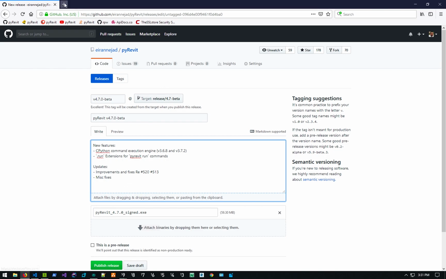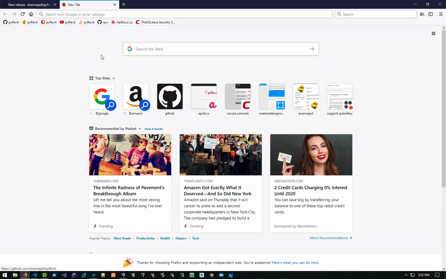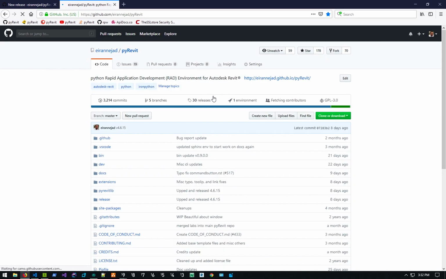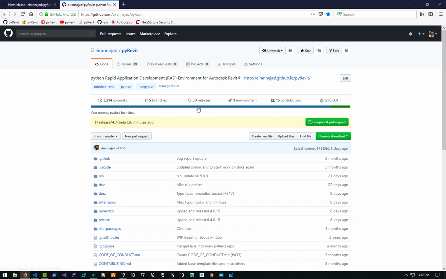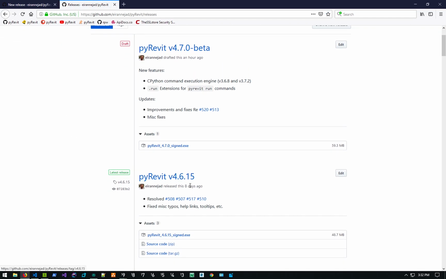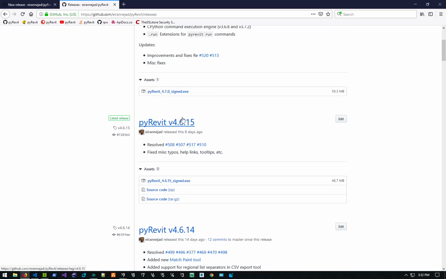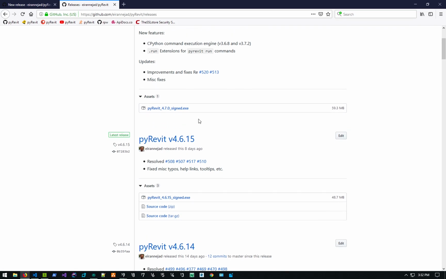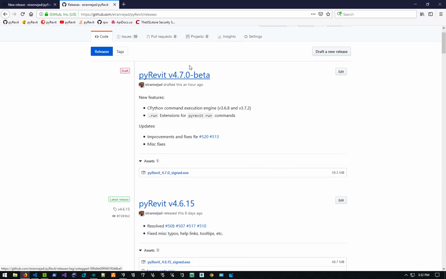There have been a couple more improvements to this. The older versions of pyRevit are still there. The last version of pyRevit is 4.6.15. I'm not going to delete this, obviously, for now. So this is still the current stable release of pyRevit, and you can still keep using that. I will do hotfixes and corrections to this version going forward, but I want to get 4.7 beta in your hands as quickly as possible so you can get started on the testing.